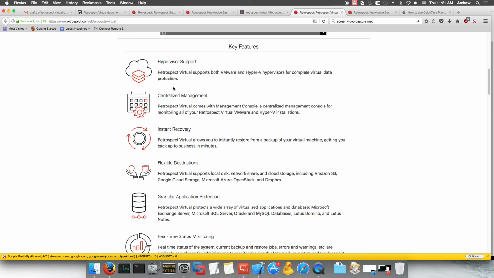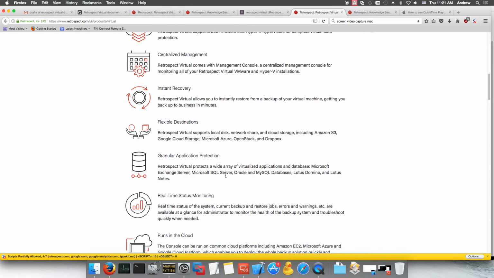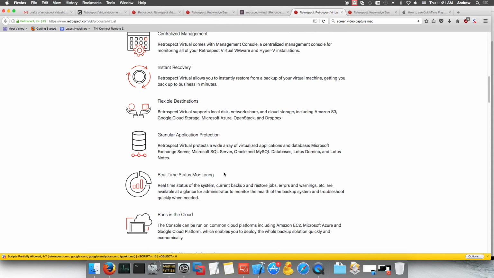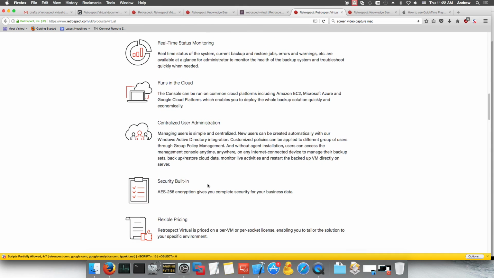Flexible destinations: local, network, and cloud, which includes Amazon S3, Google, Microsoft Azure, OpenStack, and Dropbox. Granular application protection, which is again Exchange, SQL, Oracle, and MySQL databases. Also, Lotus Domino and Lotus Notes. There's real-time status monitoring, and you can run this in the cloud as well as centralized user administration.